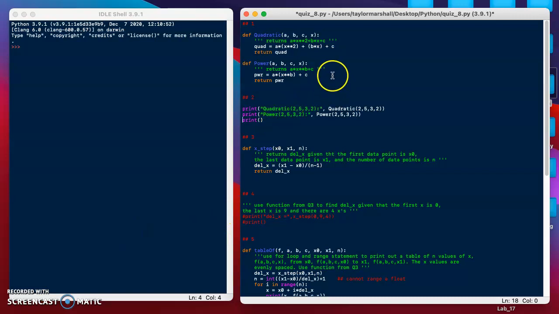Question number 1, I have created a function to return a quadratic as well as power. I started by assigning variable quad to the equation and then returning quad. I did something very similar to power, except I assigned it power and then returned the power. Question 2 is to then call those functions. I'm just going to print it out here to show that it runs through here.